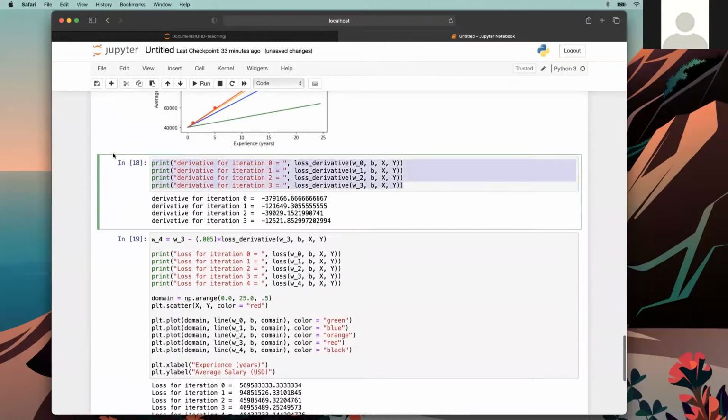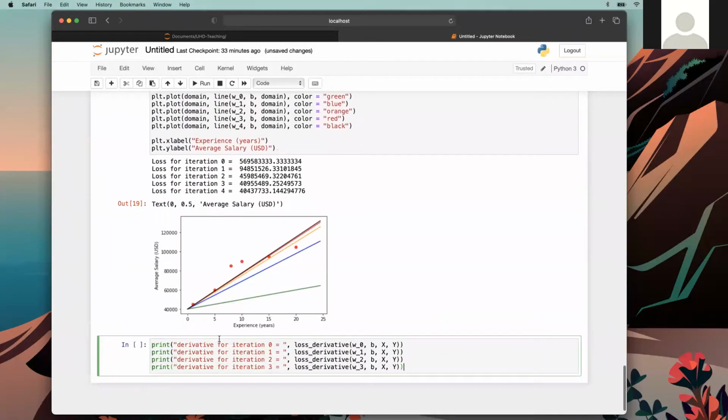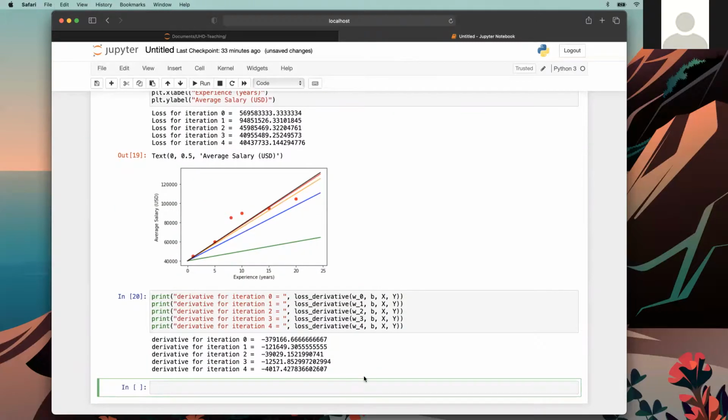I'll just copy that. Okay. And this is such bad practice to do this, but I don't want to go into for loops and the intricacies of that right now because this isn't a programming course. I'm just using Python to illustrate an idea. Our derivative's getting smaller.